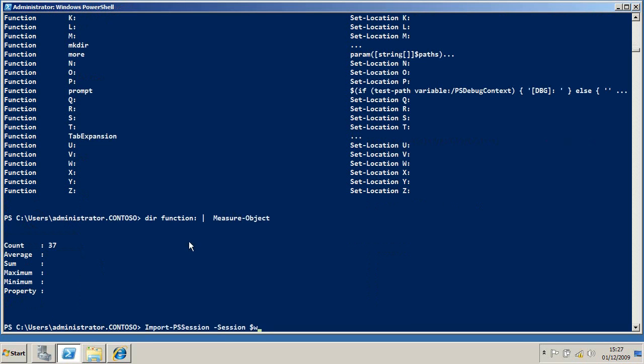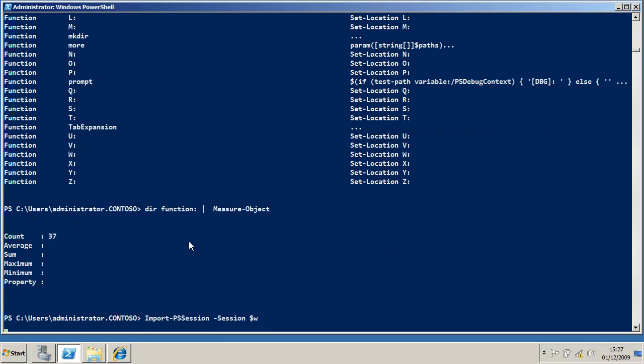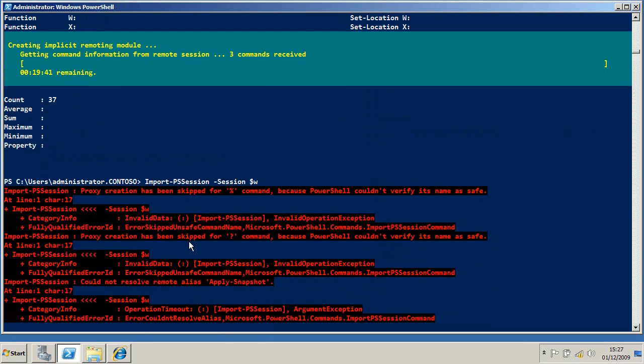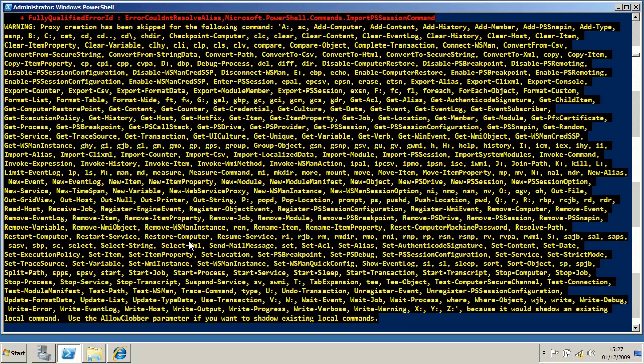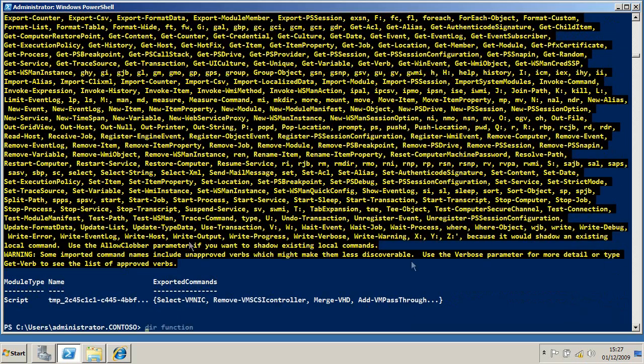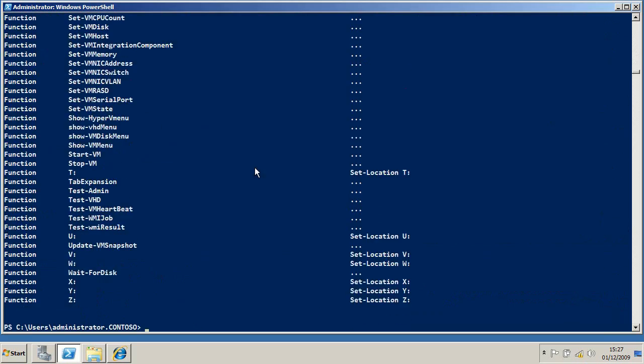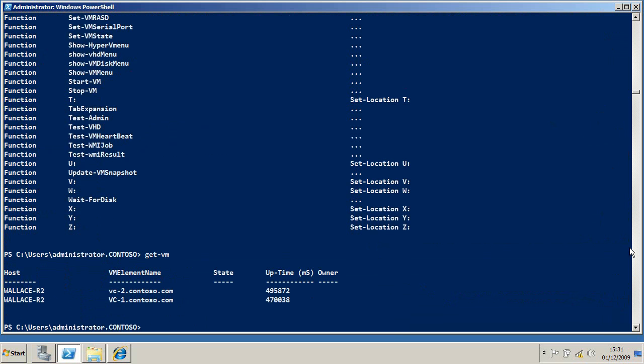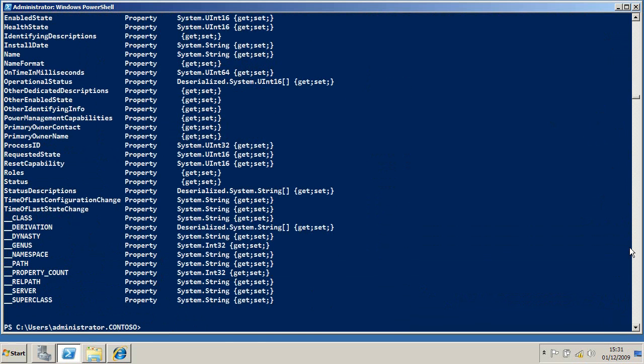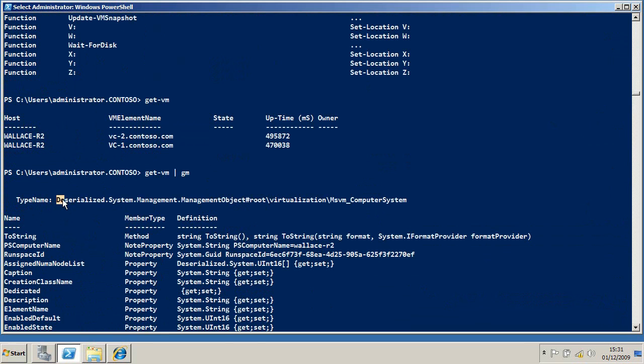Remoting gives us a trick for adding local functions to do remote tasks. So if I do Import-PSSession here, I want you to ignore the errors that come up. I'll explain why we get those errors in a second. If I go back and look at the functions, you can see that all the functions in the module have been added, and I can run Get-VM, but it runs against the remote machine.